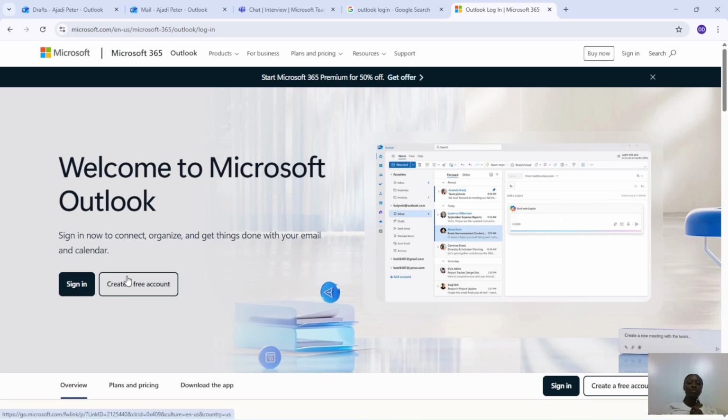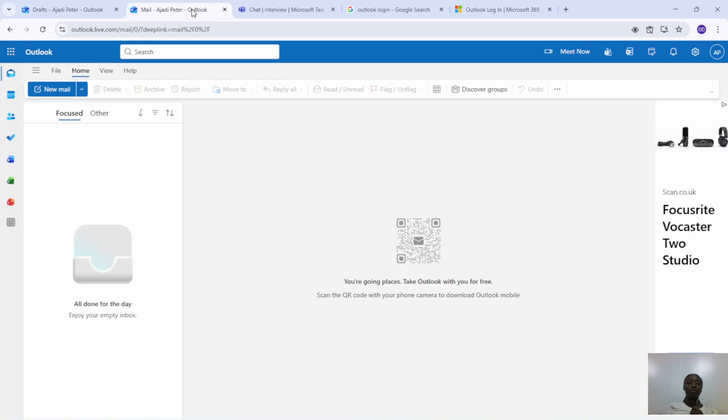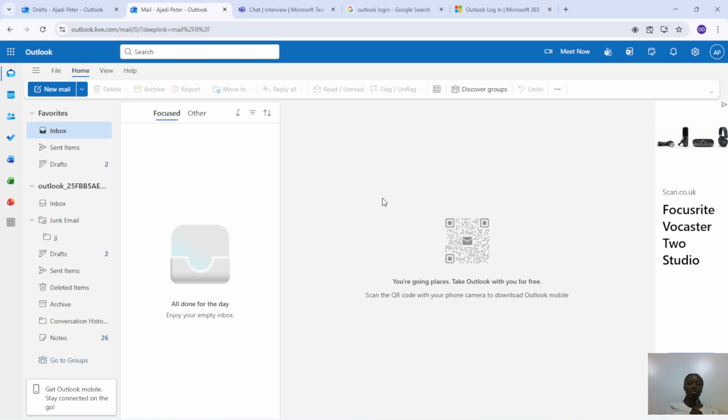Now, you can create a free account on the Microsoft Outlook homepage or web page by clicking on this particular button over here. And when you do, you just have to get yourself signed in by inserting your password, email address, phone numbers, date of birth, and every other necessary credential or information they will require of you. You can also do well to enable two-factor authentication to ensure that you're properly signed in, and when you do, it will open you up to this page, that is your Microsoft Outlook page.